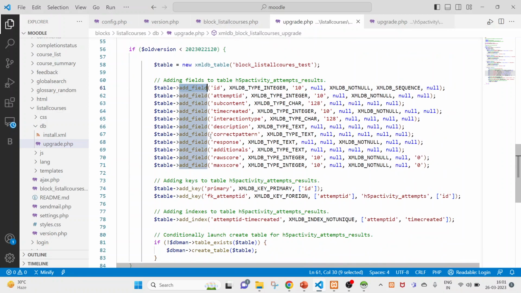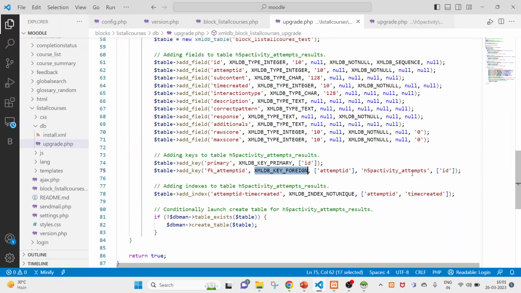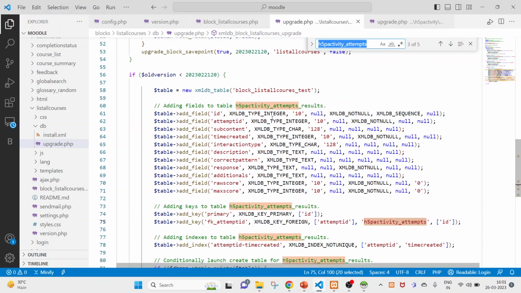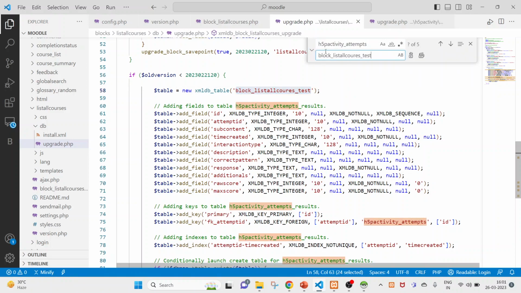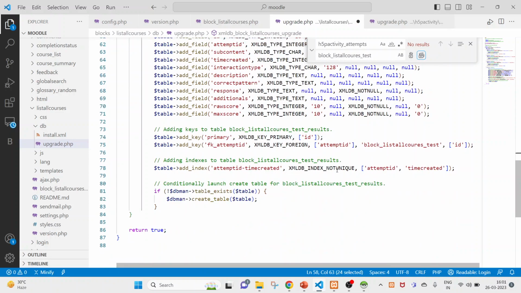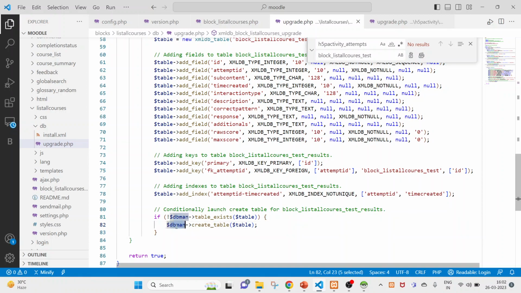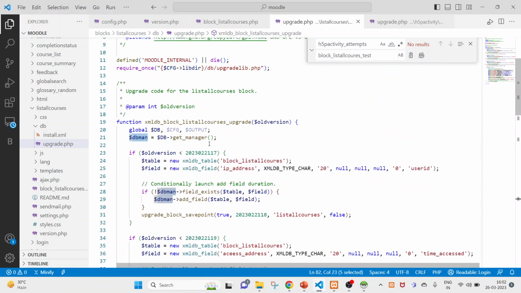If you want to add a key, you can write a primary key like this. For adding a foreign key, you have to write like this. Replace all h5p with block course list test. The dbman object, the db manager object, is already here.